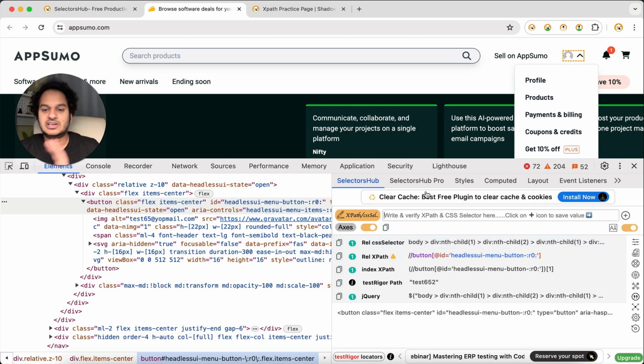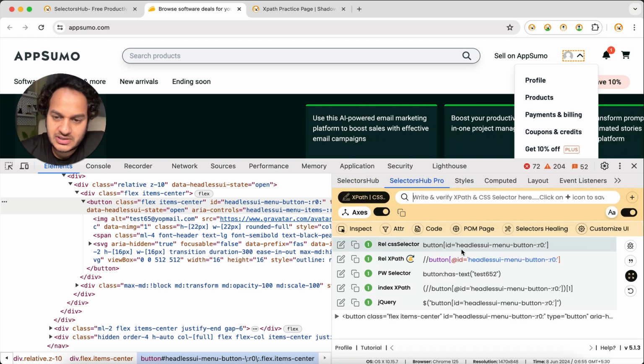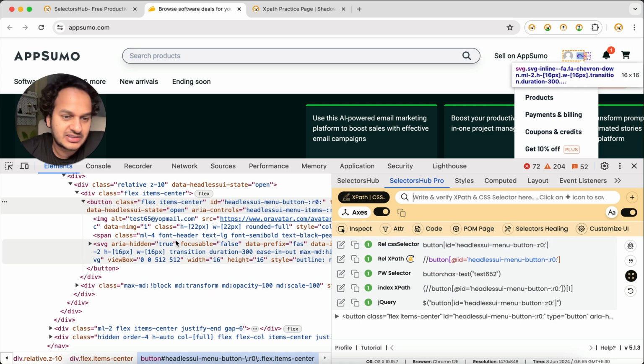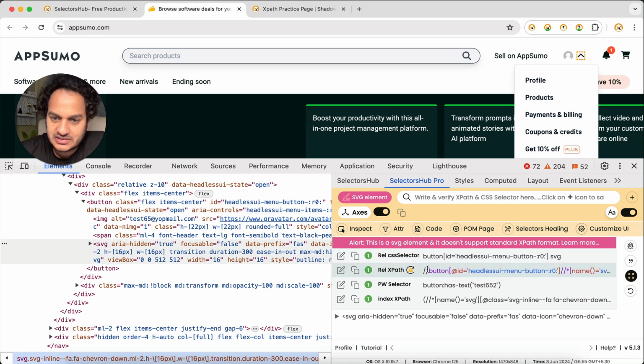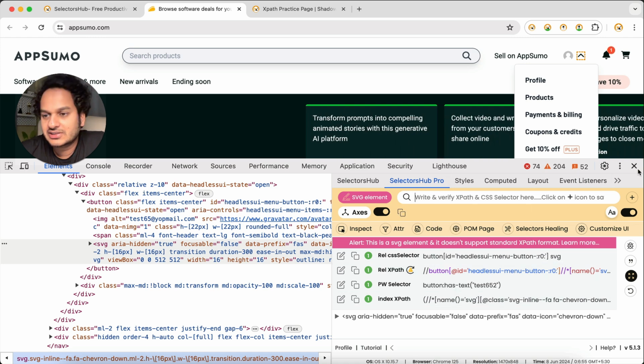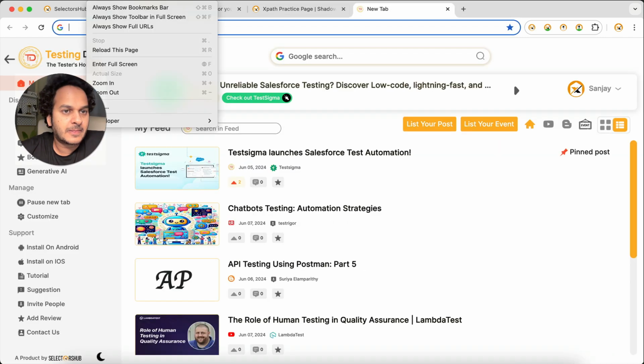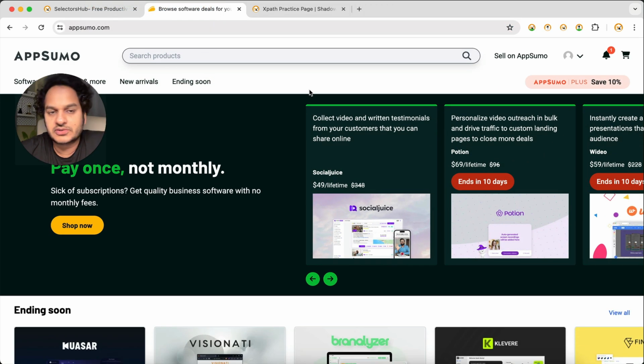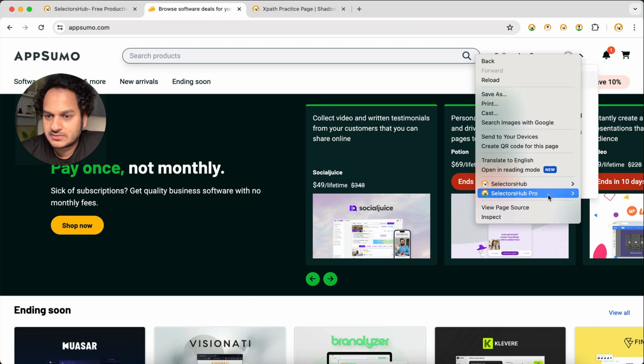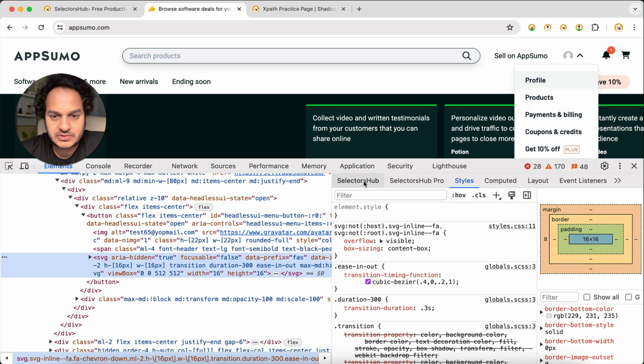Okay, so now it will generate a very short and unique CSS selector in all the cases, and this feature will be available in both the free and pro versions. Right now I showed you in the pro version. Now let me show you in the free version as well. I will just update my extension. Okay, now I have the latest version. Let me inspect in the free version and show you guys.